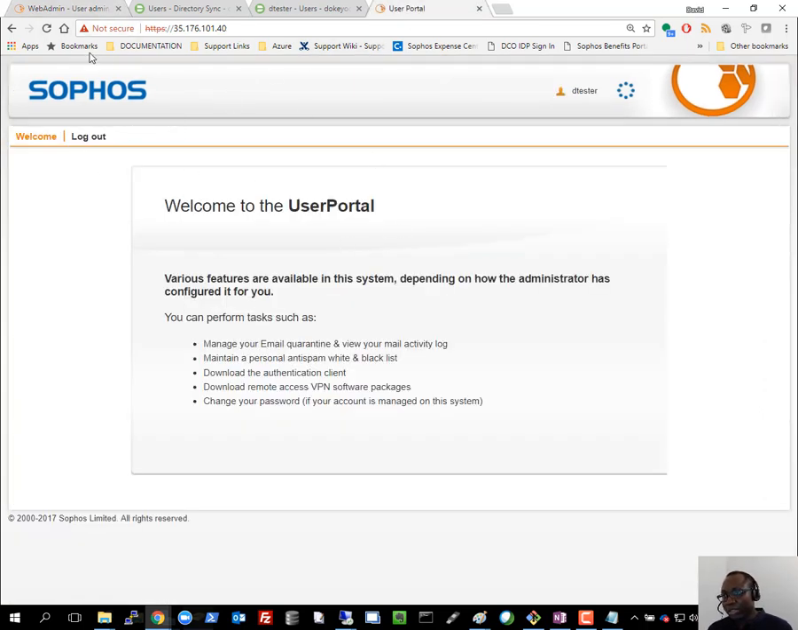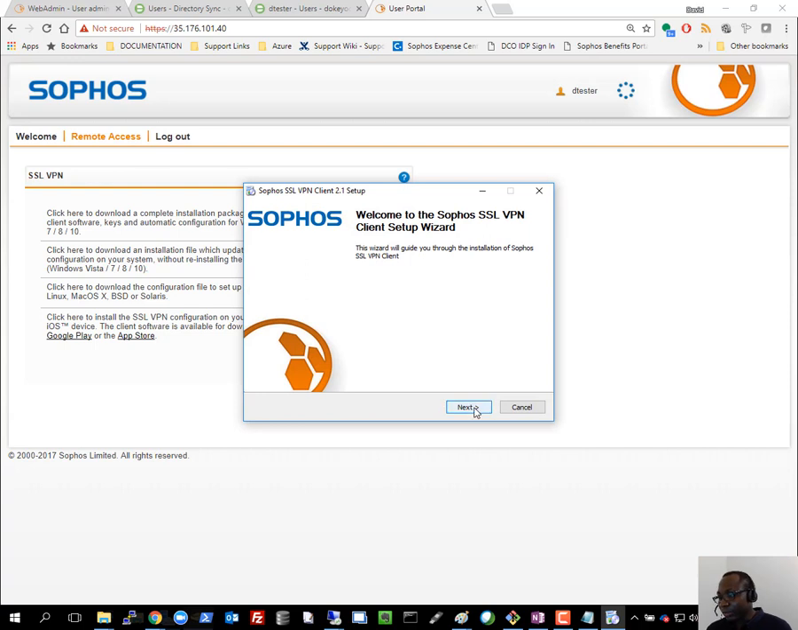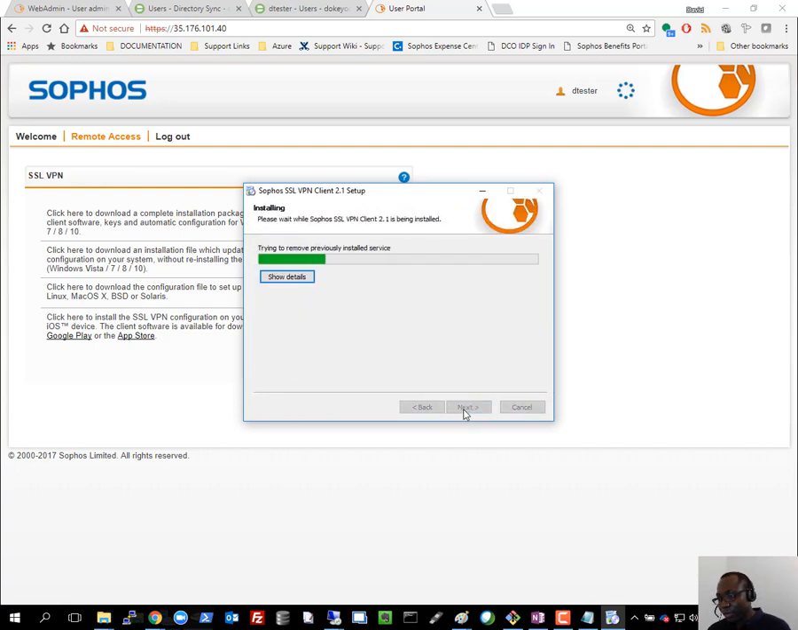So what I'll do is I'll go back to my user portal. I'm already logged in as the tester. And if I refresh this, I can now see a remote access section. So I can go under remote access. I can download the complete SSL VPN installer with the configuration, which I'll go ahead and do now. So I'll go ahead and download that, and I'll go ahead and run that. So run that, agree, and let's get this installed.